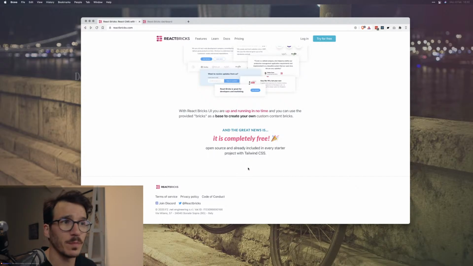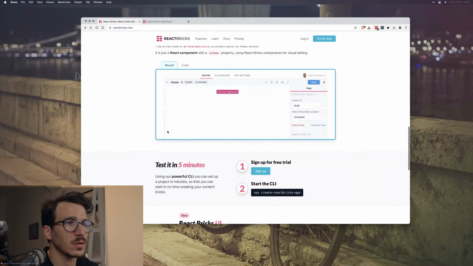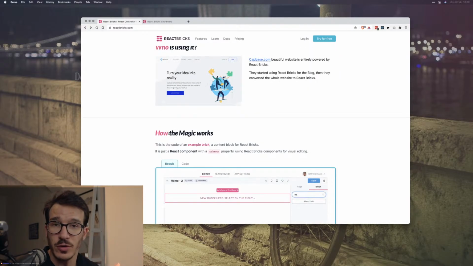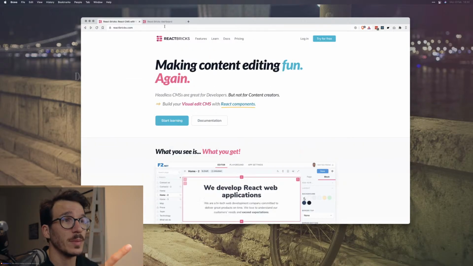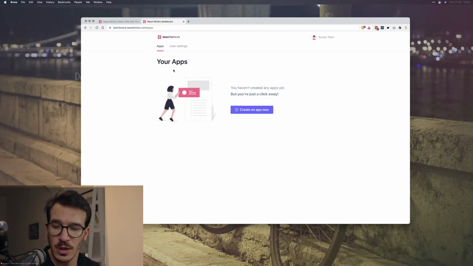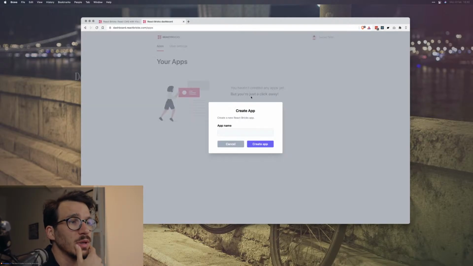Okay, so let's see. So React Bricks is very new. I don't think a lot of people have heard of it yet. I think they just launched this new website. So we're going to go into React Bricks dashboard and we're going to start with creating a new app. I'm hoping that everything works.